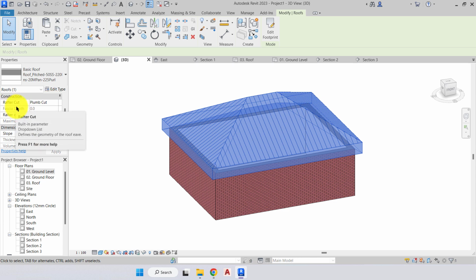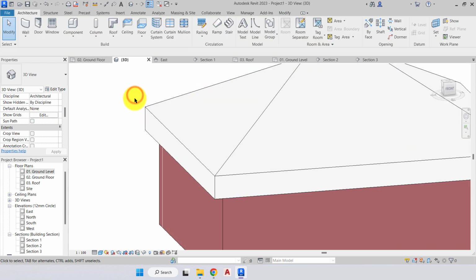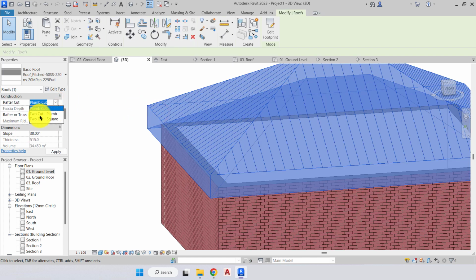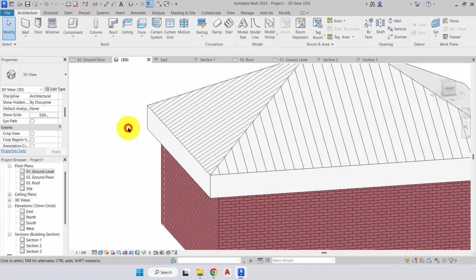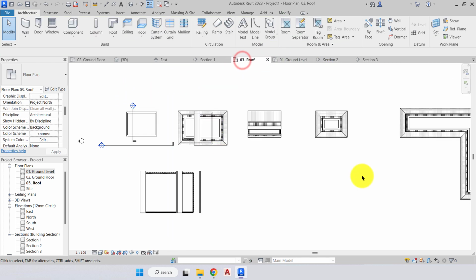So first we have our rafter cut. Currently it's set to plumb cut, and we have options of 2 cut plumb and 2 cut square. To illustrate what they mean, we will go back to our roof plan.